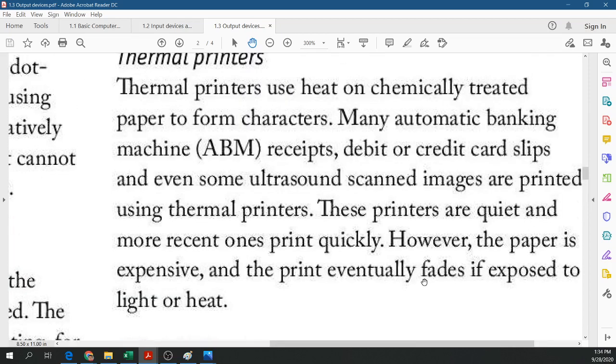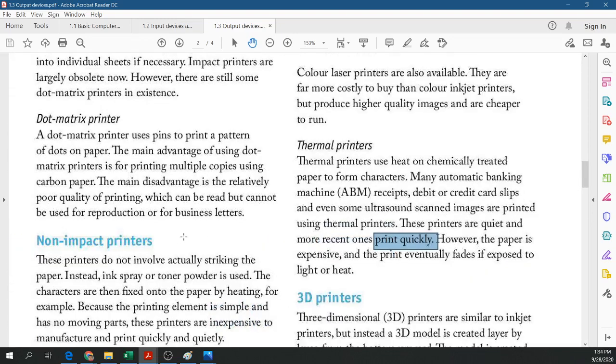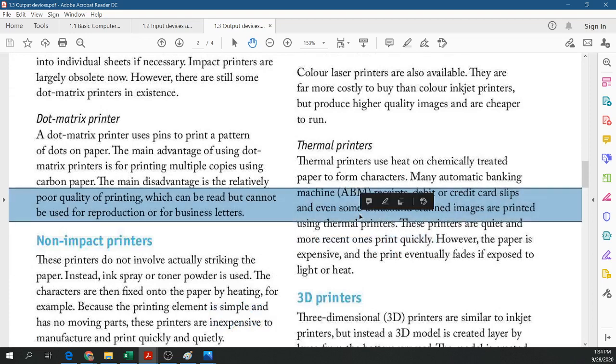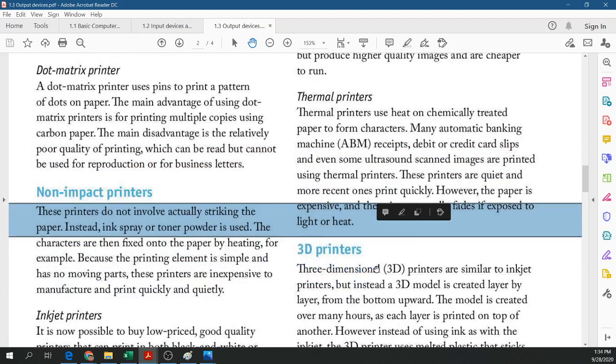So, a thermal printer uses heat and it uses a special kind of paper. Now, they are quiet, which is an advantage, and they print quickly. But the paper is expensive because it needs that chemical on it. And a disadvantage is that it fades over time. So bills from a bank or KFC, a restaurant, and so on will make use of these thermal printers.